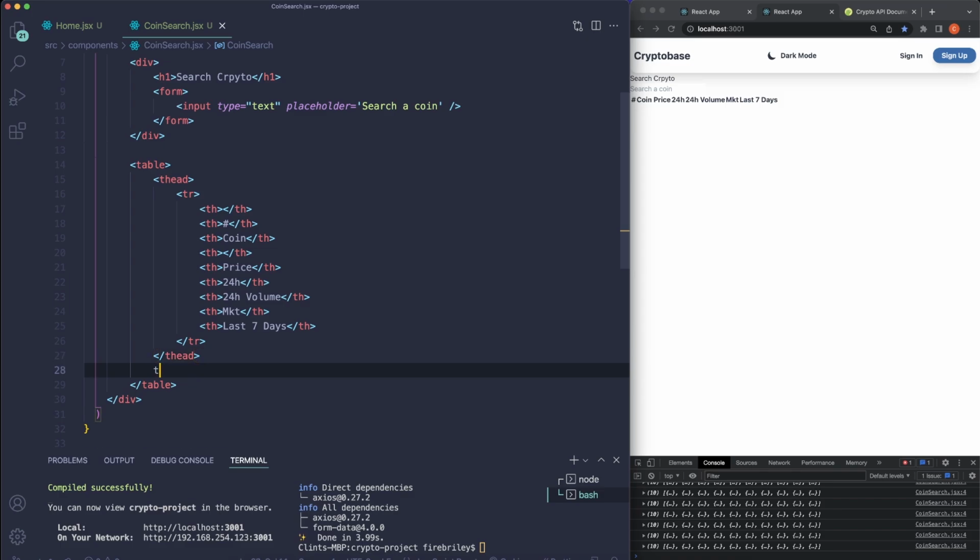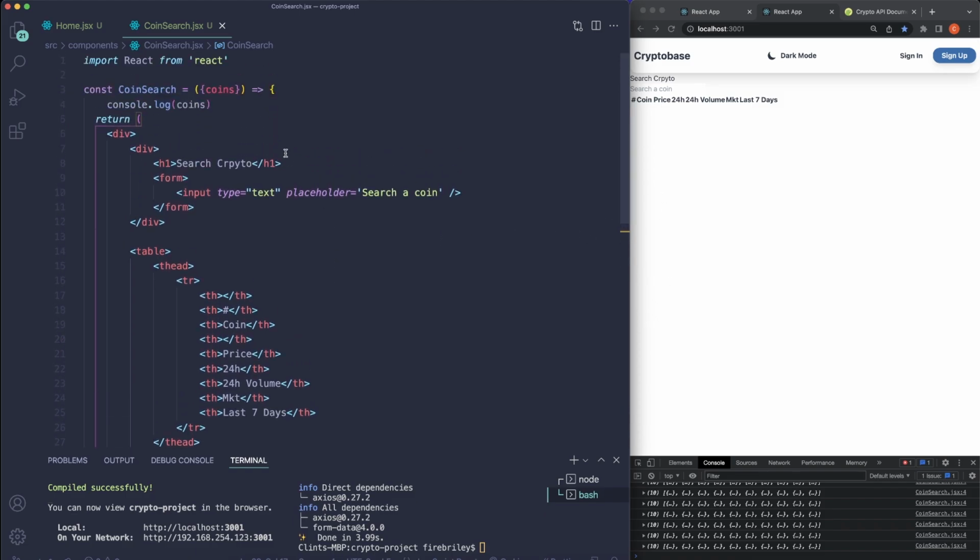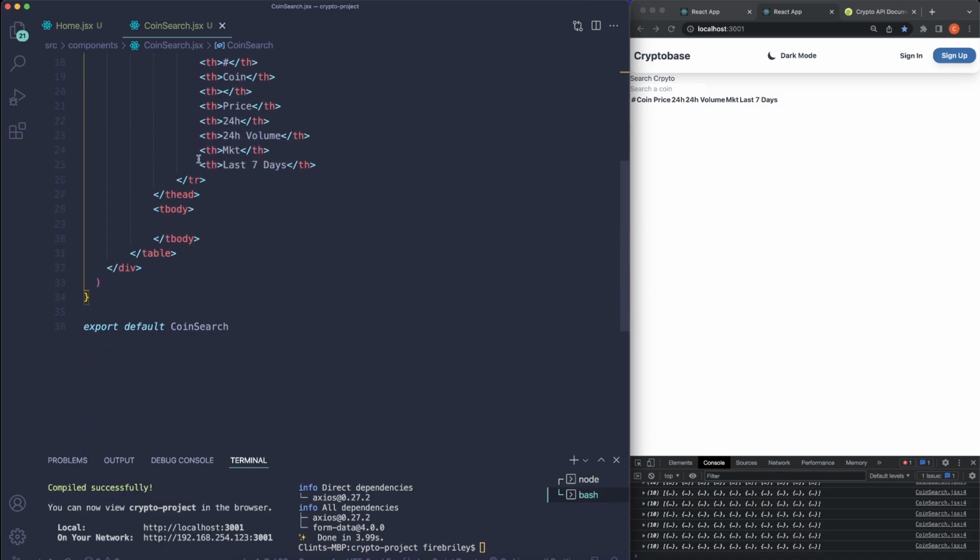So next what we're going to have is the tbody. Okay, so in our tbody, this is where we're actually going to map through and display all of our coins. So the way we map through things here, as you can tell, we have access to the coins, right? So I'm just going to go ahead and comment that out. But we already know we have access because we see it down there.